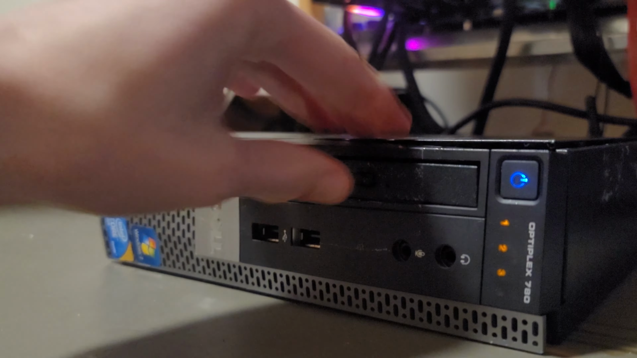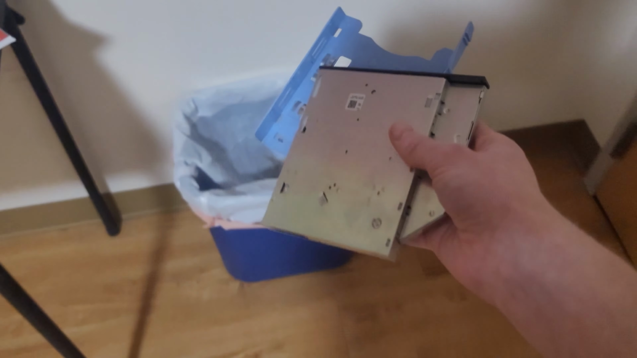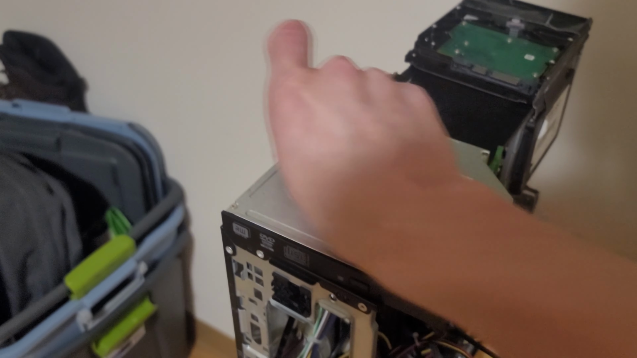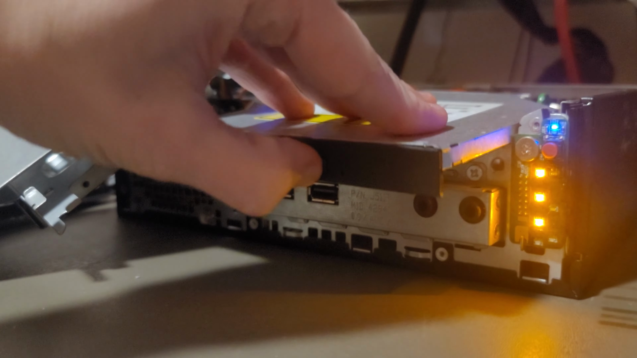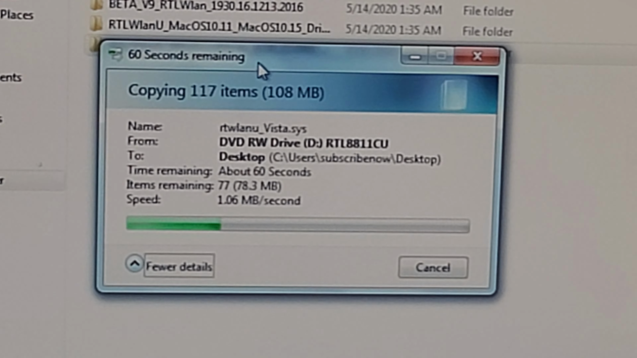Soon after, I ran into yet another issue. I wanted to install the Wi-Fi drivers, and it turns out the disk drive didn't work. It ejects the tray, but it wouldn't read or even acknowledge when a disk was placed inside. So I borrowed another one from the test bench PC, swapped it out, and achieved speeds of 1 MB/s.